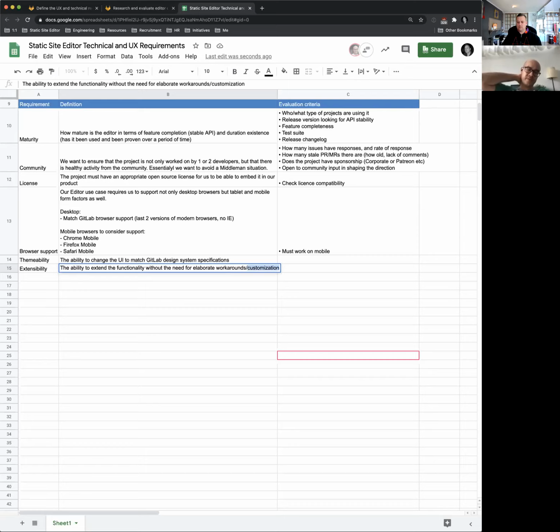Yes, yeah, you want the plugin or whatever needs to be architected to be extensible. Like you're looking for that architecture of them creating a modular structure, the ability to extend the function without the need for elaborate workarounds or code customization.